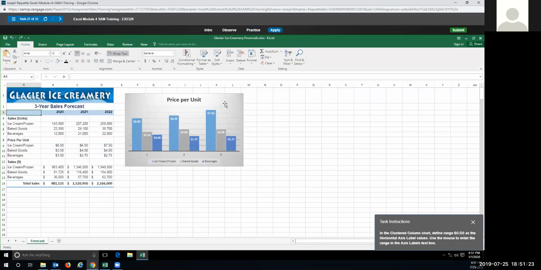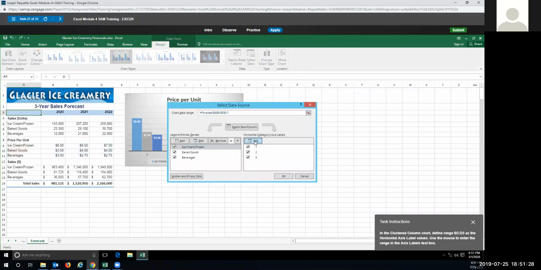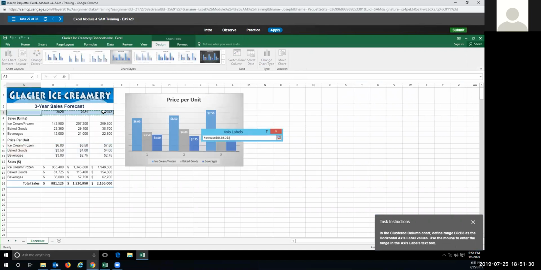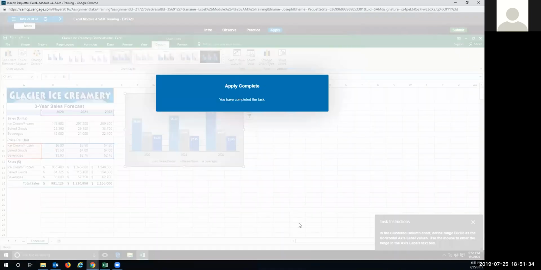Good. Click the chart, click Design, Select Data, Edit Data, change your range, click OK, and click OK.